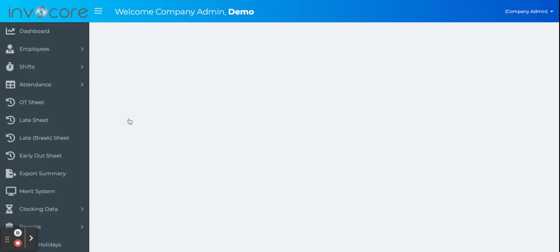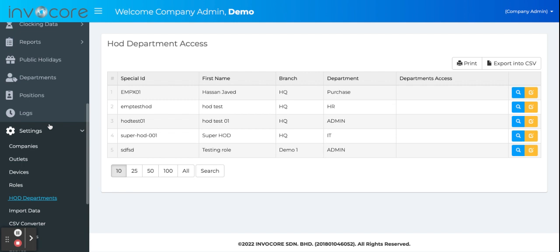Okay, so once you've done that, you will need to change the role to HOD, for example. Then for this HOD, what is their name? And what are the departments that they can access? In our system, you can let the head of department access a few departments, for example account department, sales department, IT department. You can just select from there.